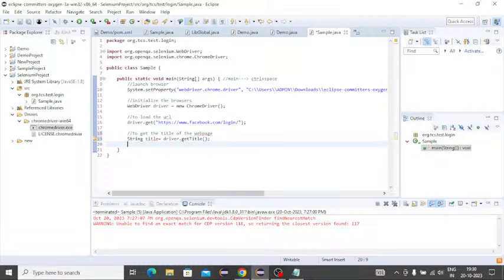The getTitle method is present under the WebDriver interface. By using the WebDriver interface reference name driver, I call driver.getTitle(). I also take the return type as String, because the title is string data, and give the reference name title. Then System.out.println, our printing statement, with the reference name title.